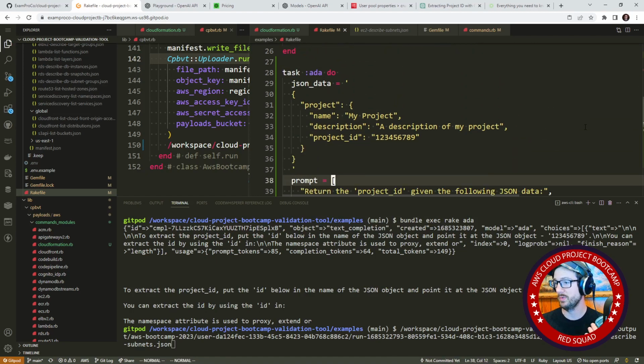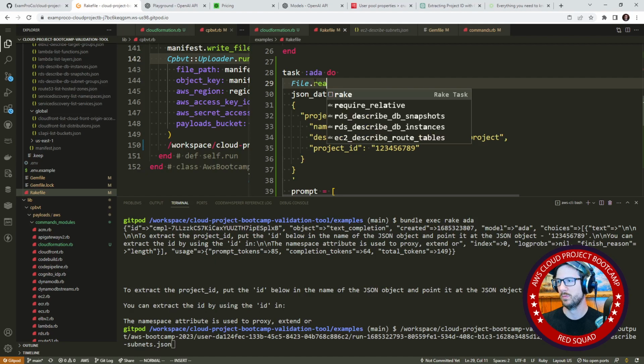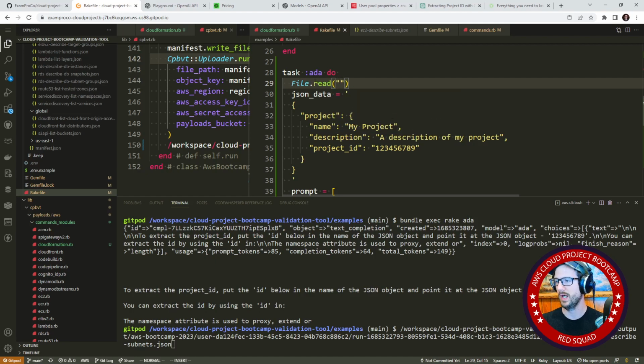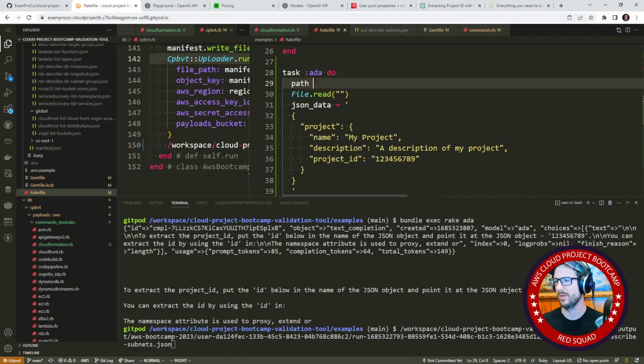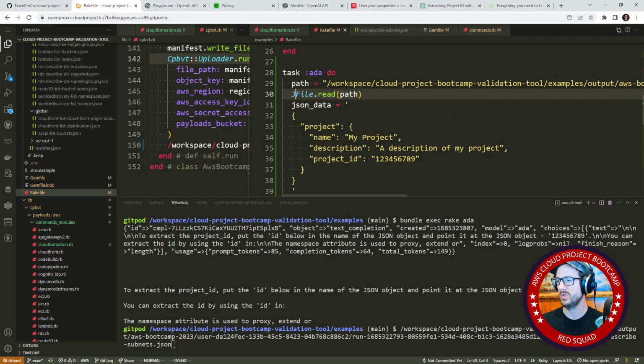So instead of doing that, I want to load this project data in here. So just say File.read, and then I'll provide this path here to it. Even go above here and just say path. It'll be JSON.parse, I think. JSON.parse. And it's not that we want to parse it, it's just I want to format it.